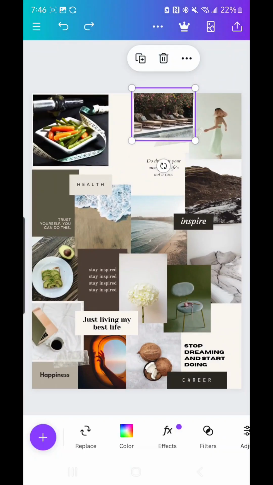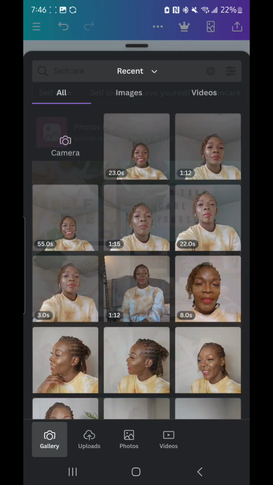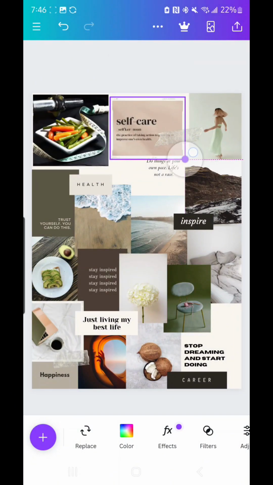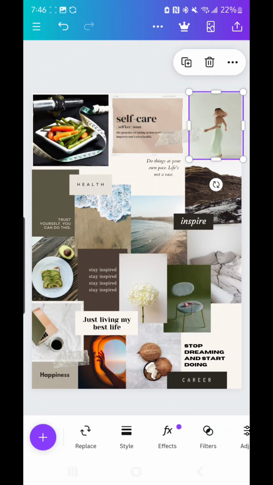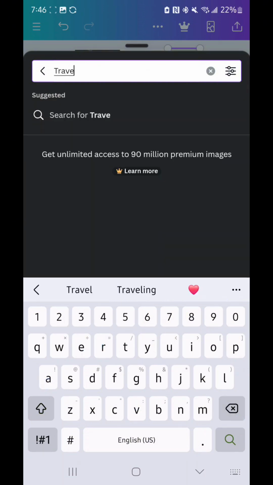I found one that makes sense to me. I screenshotted it and I'm back in Canva. Now you go to gallery and it should show up. There you go, it shows up in your gallery and you can select it and size it appropriately.